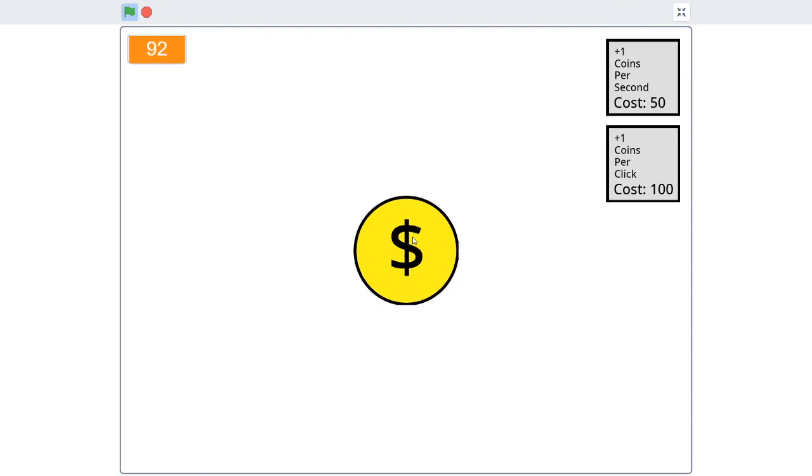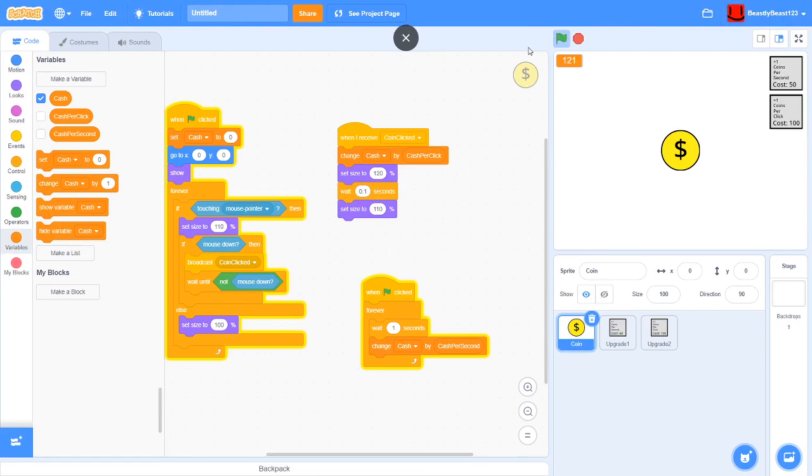So if we buy it again, well, if we have less than 100, we can't buy it, of course. So now, we get 3 every time we click. 4 every time we click. We have exactly 100. It still works. 5 every click. 6 every click. And so on. And you could also buy cash per second. Which doesn't really help as much as cash per click. So yeah, that's basically it for this.